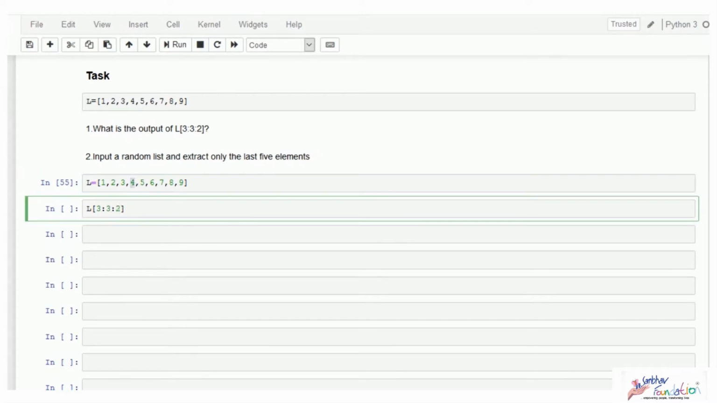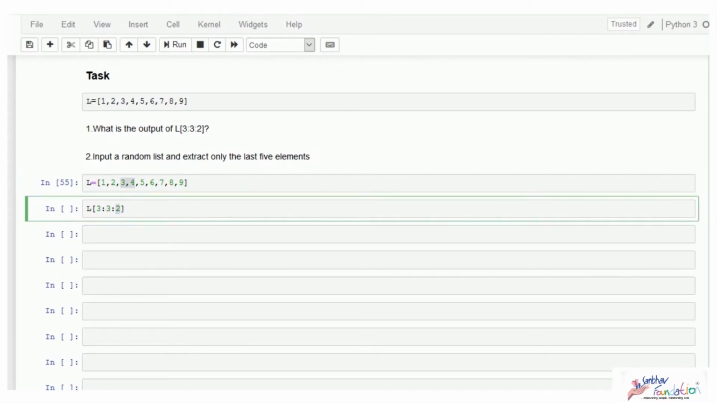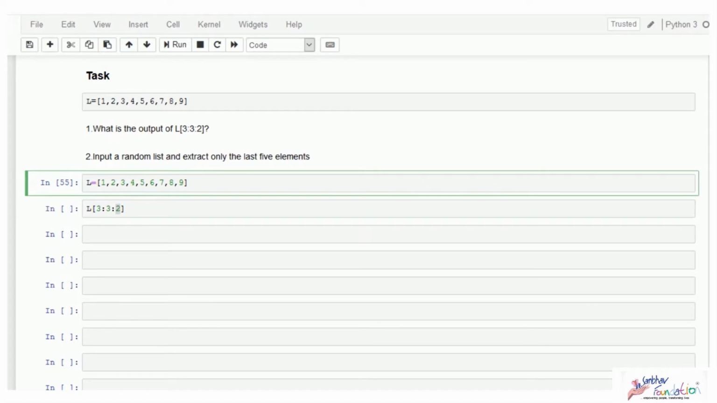So note that the ending index is always excluded, right? Which means your program has to stop at index 2. So you are asking your program to start at 4 and end at 2. But note here, you are also asking it to skip or take every second character. So how is it possible? You start from here and end over here, but you take every second character.